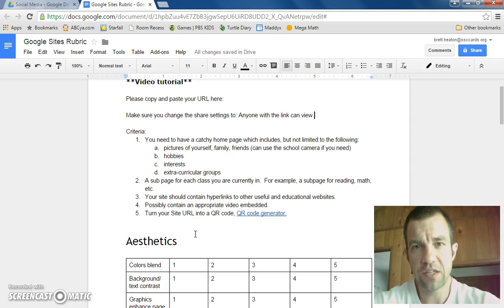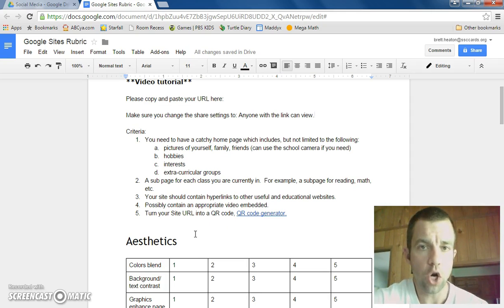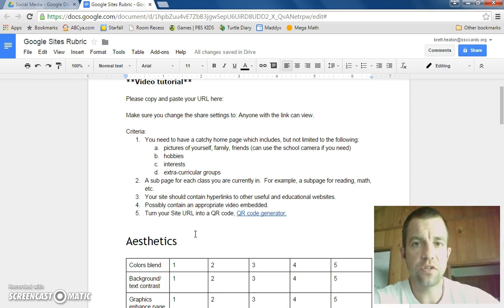The last step, which I think is going to be really cool, is we're going to turn our URL into a QR code. Now the QR codes are they're kind of those funky little designs that you see all over the place. You need some type of a smart device, it could be a tablet, an iPad, a smartphone, anything like that, that has a QR reader.